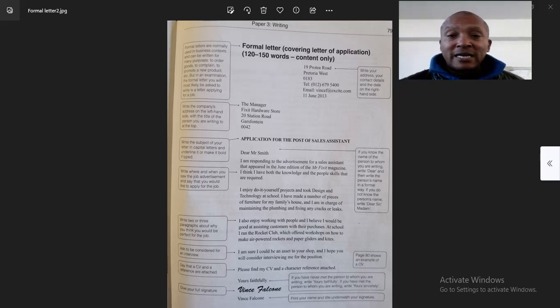So it says 19 Protea Road, Pretoria West. There's your postal code. But in this instance, in a formal letter, please write in your telephone number, then your email address, and then the date. So remember, in the informal letter, you did not have your telephone number. You did not have your email address, because that's where you want them to get hold of you. So you're going to write your date at the bottom, but then your contact details.